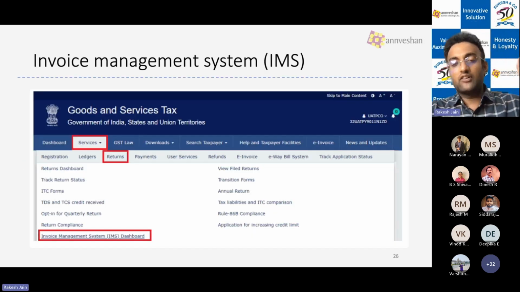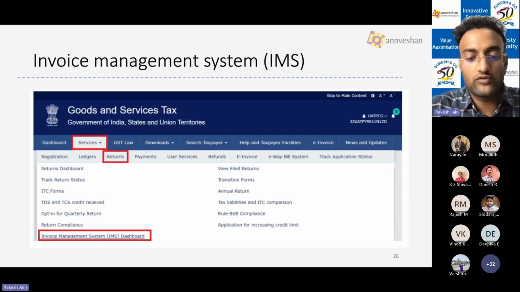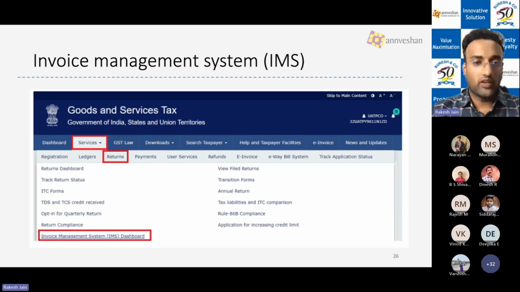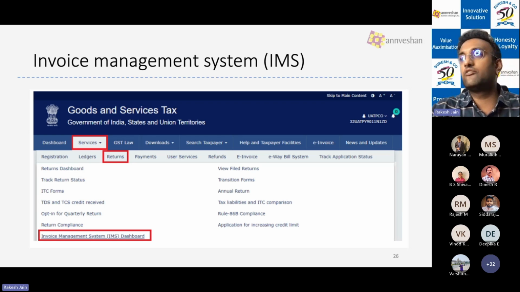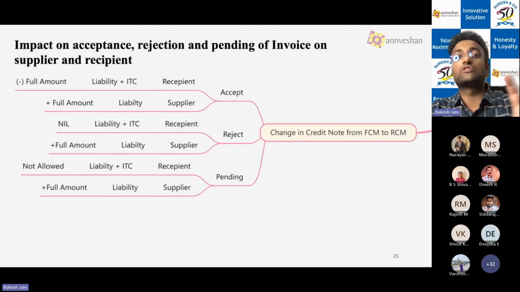Now, till here we have covered all the maximum possible scenarios that could have arisen in an IMS system. Whatever you have seen till now is all based on, number one, the GST manual released by the GST portal, number two, the FAQs which they have released, and after discussing with various industry people around the technology, we have prepared all these simulations for you to see what happens on a particular action.